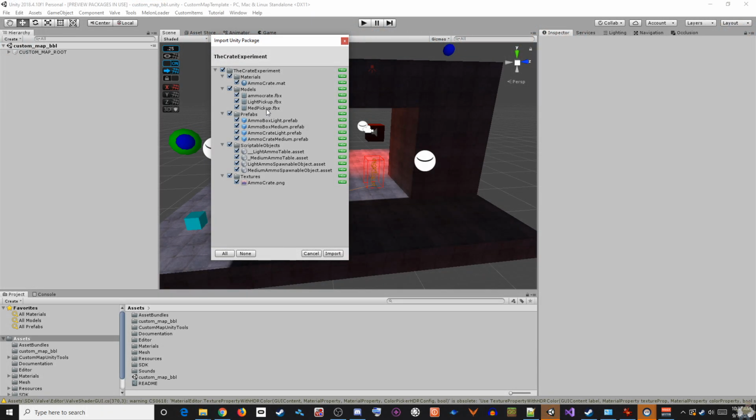At the time of this recording, Trev has not yet publicly released his ammo prefab. If it's available now, copy the asset bundle along with the custom map template folder into your documents Unity folder.